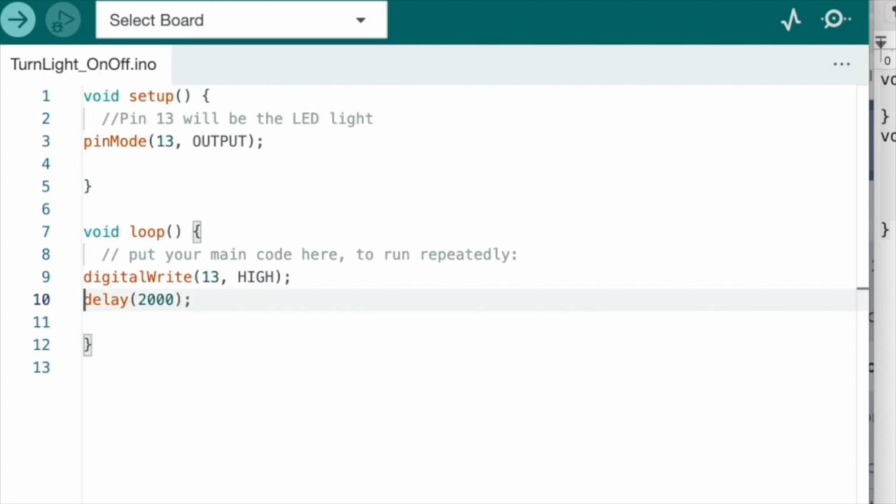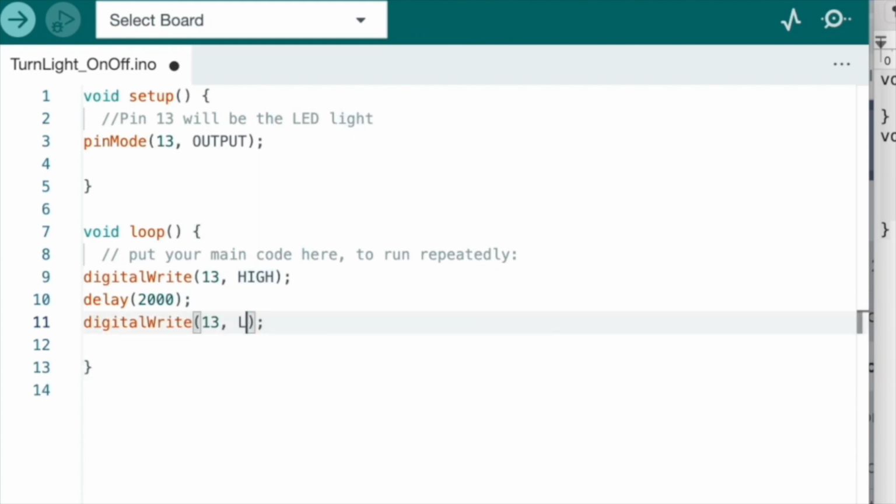And then we will do the digitalWrite, and you can see I'm copying and pasting again. We'll turn the light off. And we'll just do that for 1000 milliseconds or 1 second. So that way we can see the code a little bit differently.